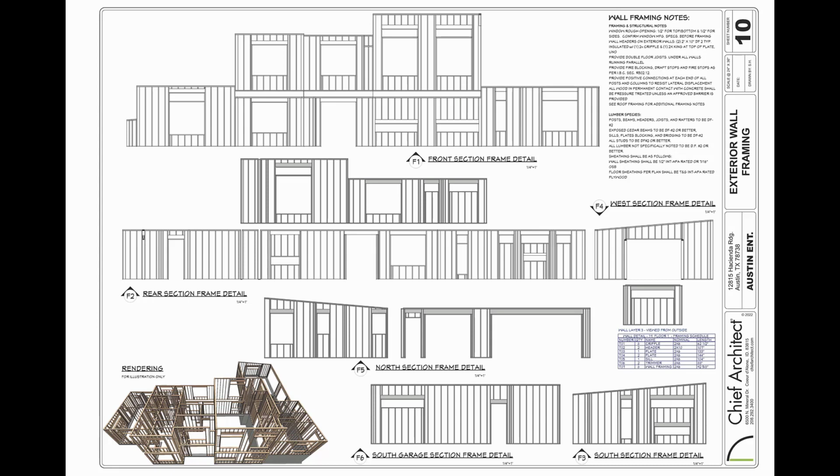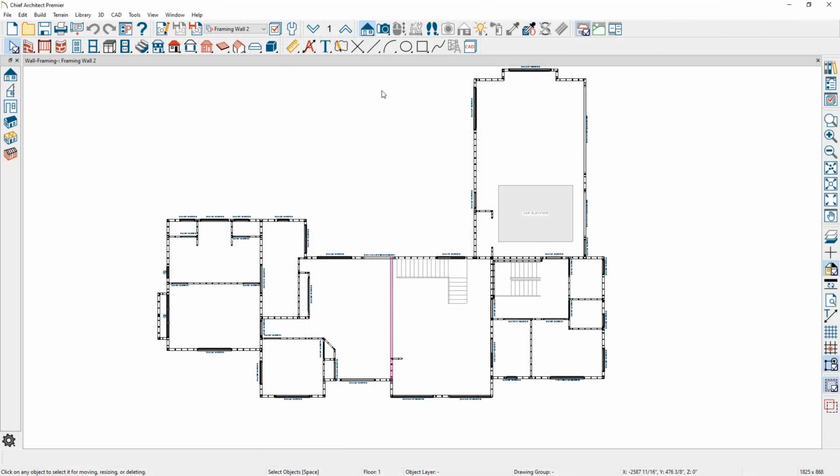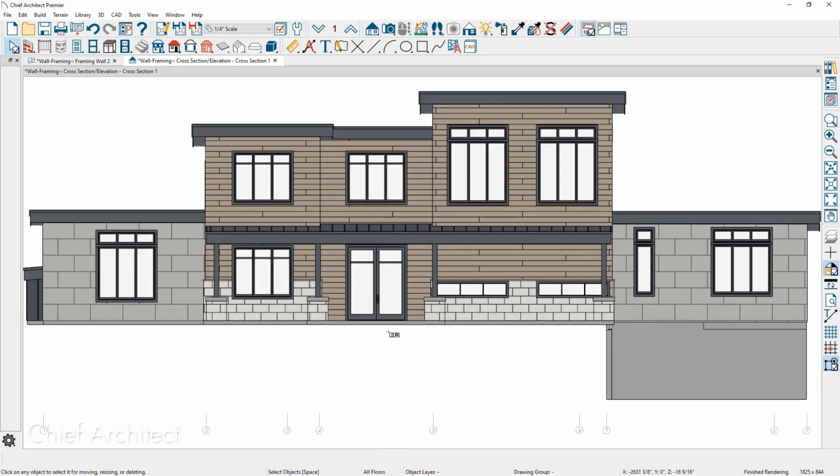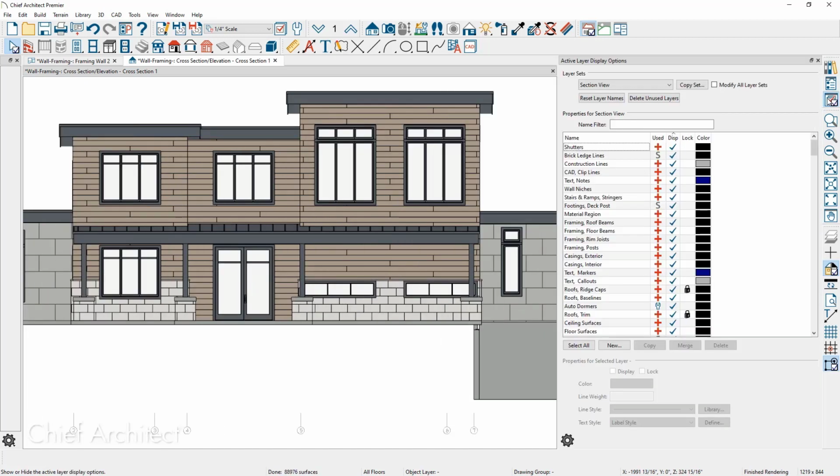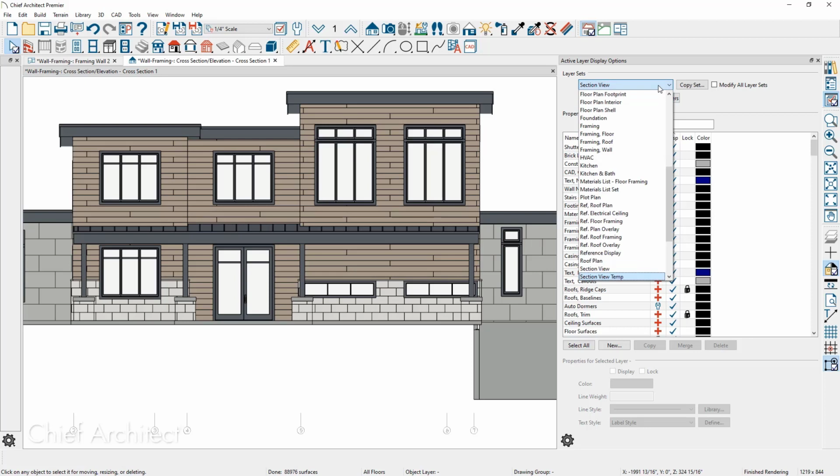In lieu of several individual wall details, let's look at how you can create this type of view using the back clip cross-section camera. In the floor plan view, using the back clip cross-section camera, I'm going to come down and create a small cut right through the front portion of the house. When the section appears, I'm going to open up the Active Layer Display options.